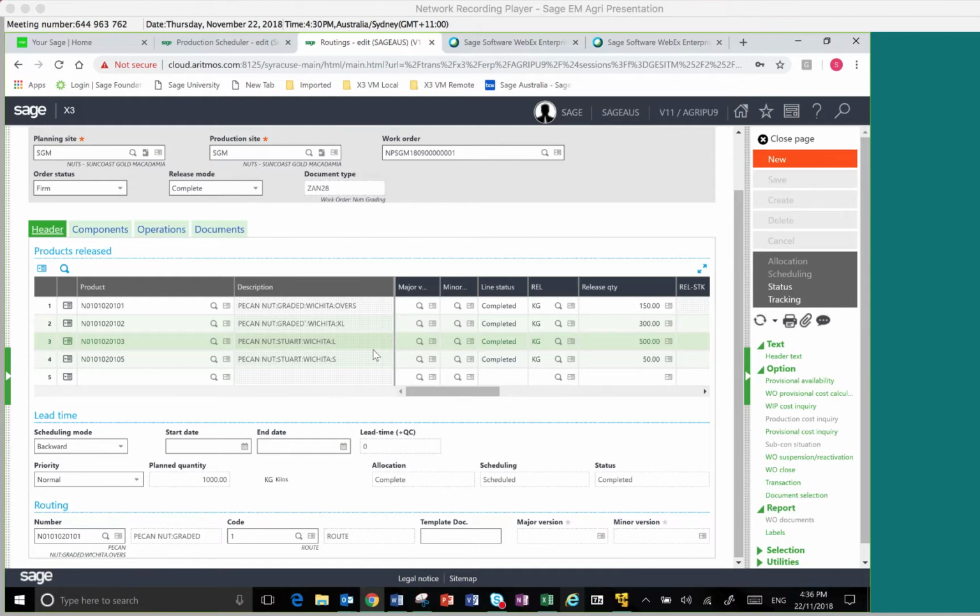I think one of the things to remember too when we're looking at this is that this is what's set up in the demonstration system. The system is configured to suit your own processes rather than me saying that this is how it will be done. That's not the case at all. This is just how this particular demonstration set is set up.